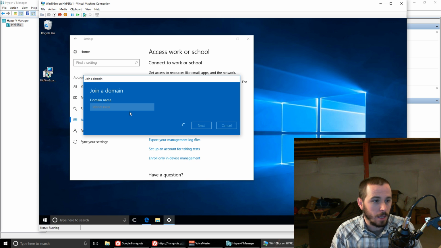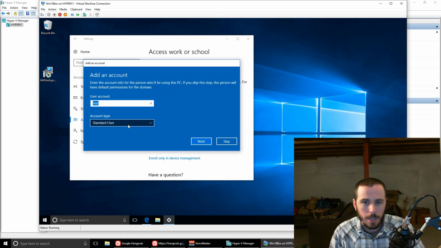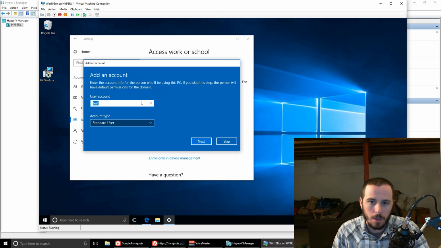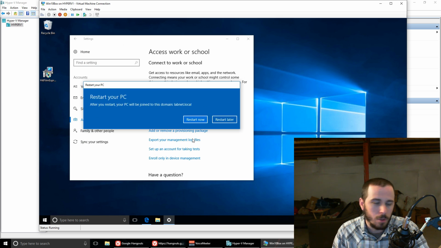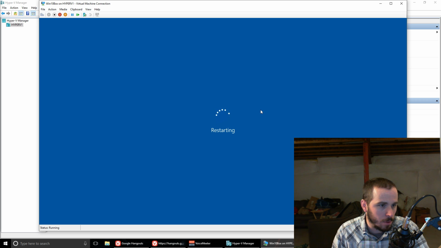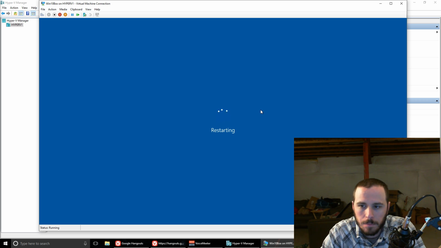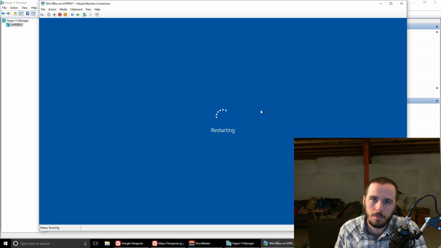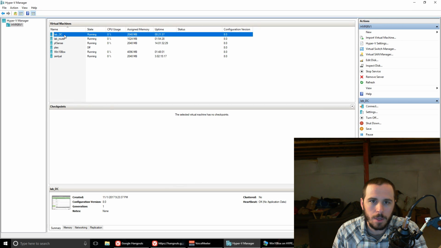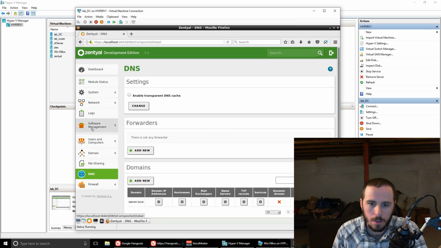Okay, since that account is a domain admin, it will allow me to add the machine. I'm going to create a user account of test as an admin. So I'll make it a standard user. Next, you can use any domain account at that point to add it, and we go ahead and restart, and the machine will be part of the domain. All right, let's just reconnect to Lab DC real quick. I want to show one thing while that is restarting.